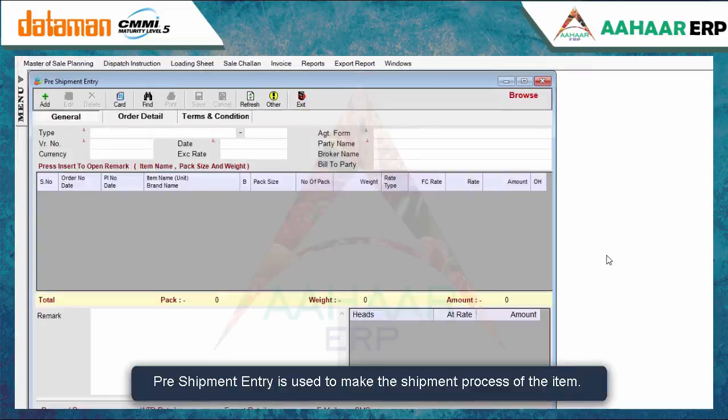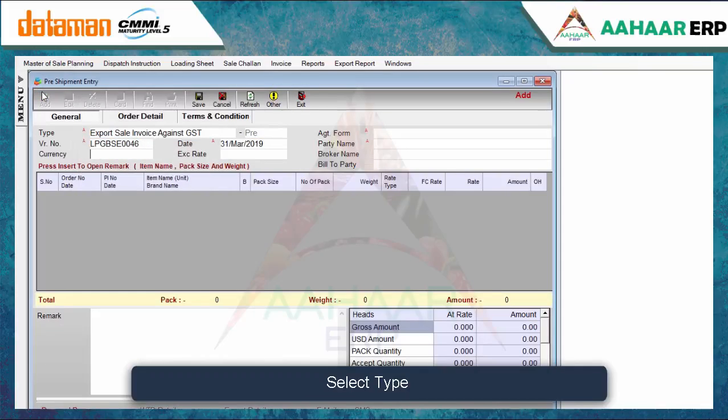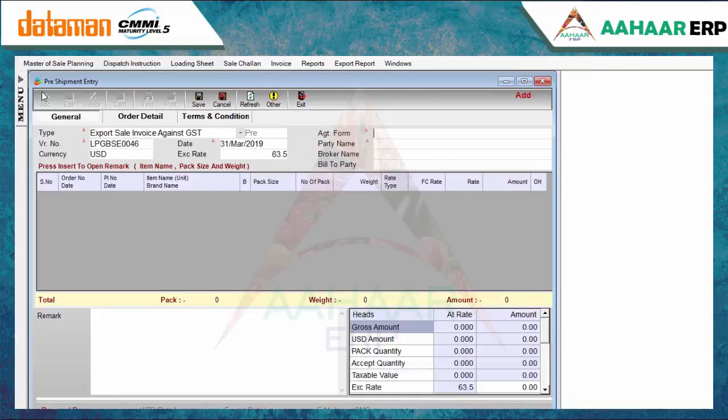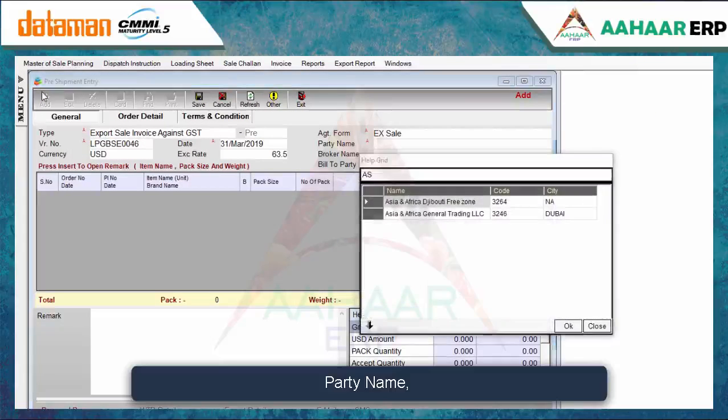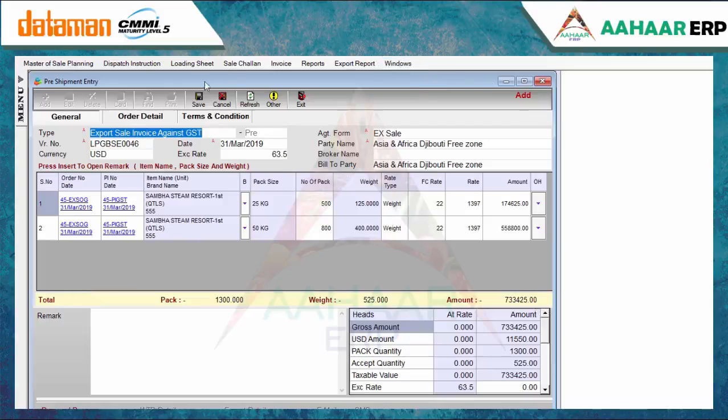Pre-shipment entry is used to make the shipment process of the item. Click on Add button, select type. Select currency, against form, party name. Order details is autofill based on the selection of party, broker and against form name. Select order numbers, and click on OK. Save it. Approve it.